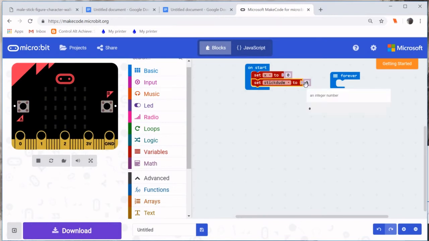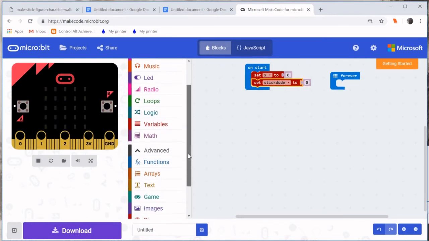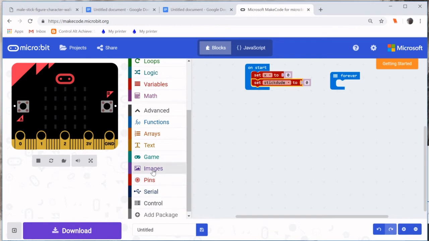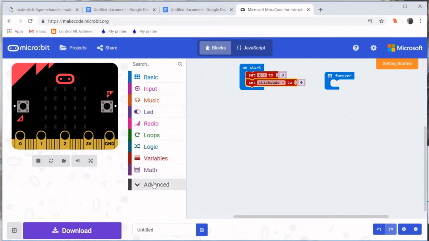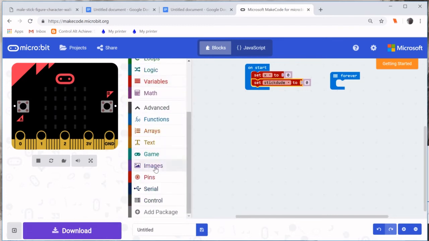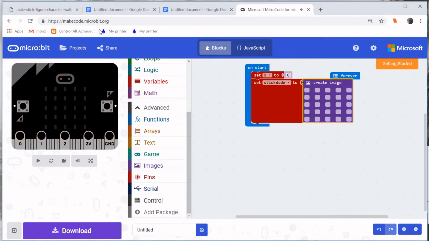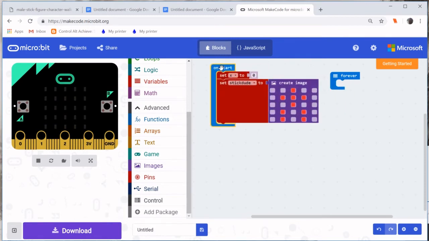All right, but I don't want it to be a number. I want it to be a stick figure. So I'll scroll down, go over to images. If you don't see these, you have to click this advanced. Images and create an image. This lets me store this image in StickDude. All right, I'm going to draw my StickDude. Nice. All right. Now, the last thing was that call function.